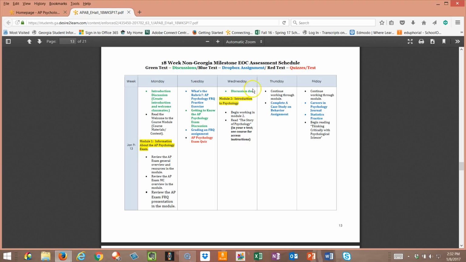You see on Monday, January 9th, you are responsible for an introduction discussion and to begin reading the first module about the AP exam. On Tuesday, you'll see your first couple of assignments and a quiz over the information that you've learned about the actual AP psychology exam. Now I'm just going to go to the next page.